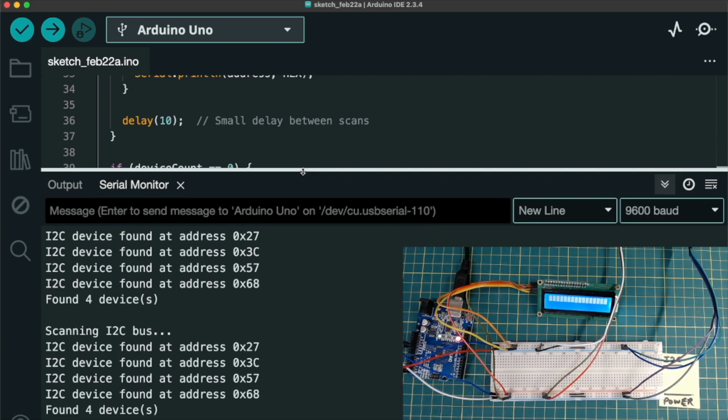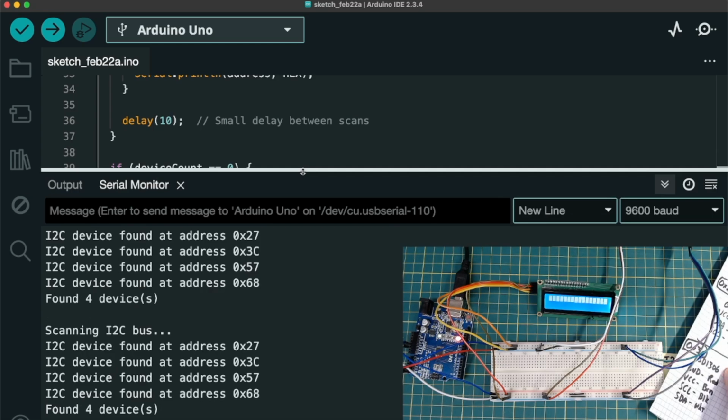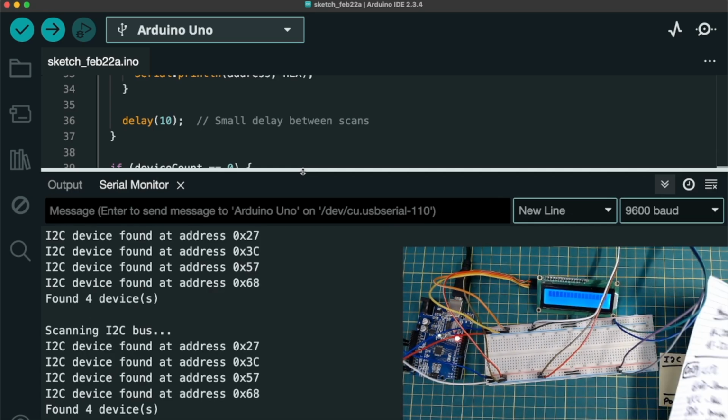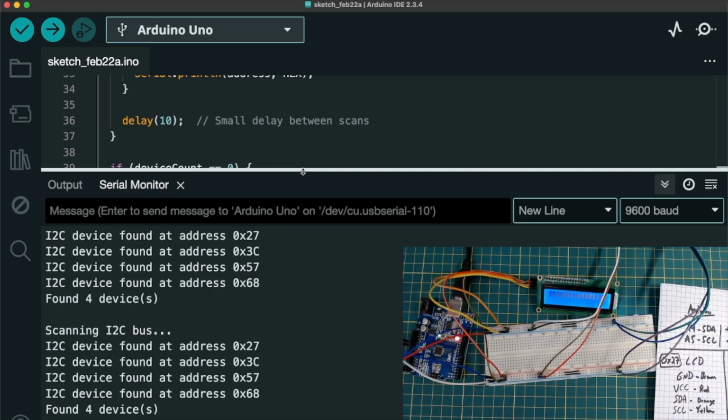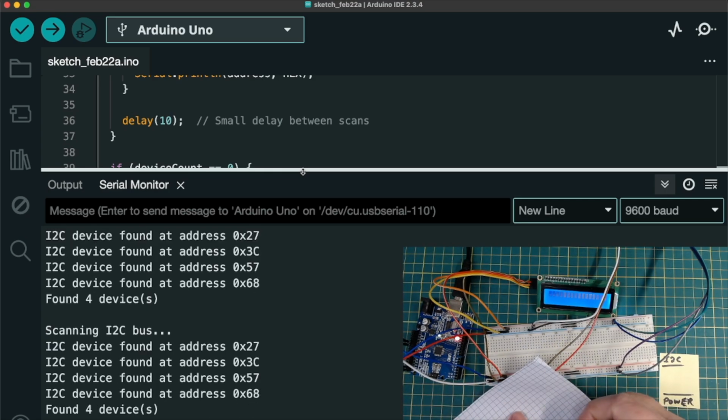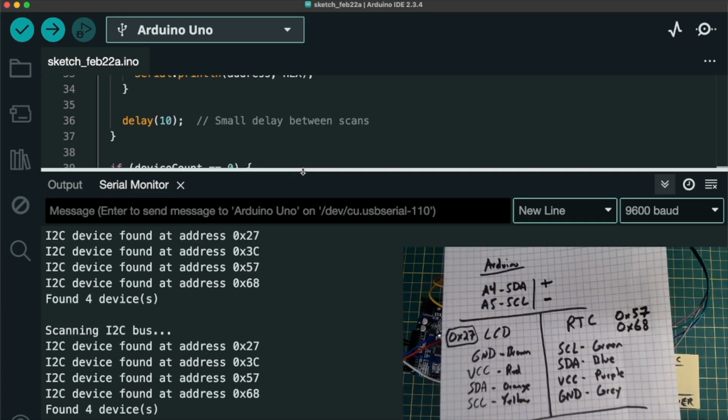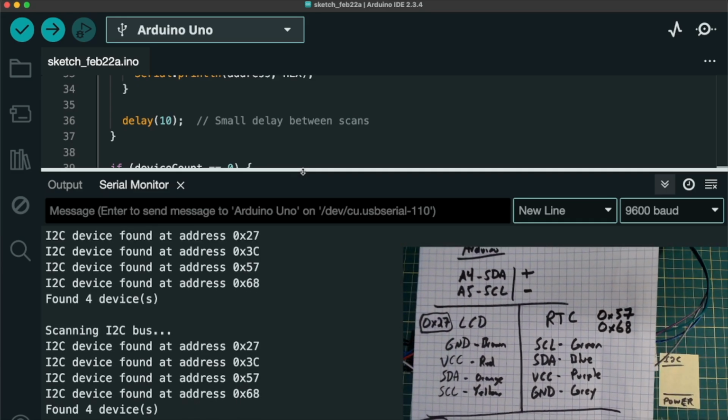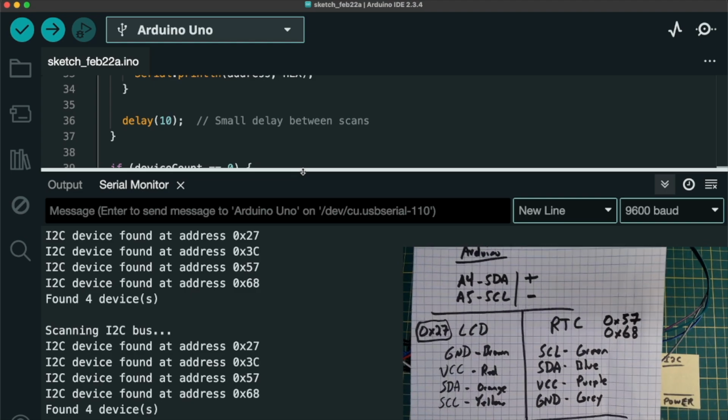There we go. So we already know we have 0x27, 0x3C. So this real-time clock is using 0x57. I don't know which is which. 0x68. There we go. So now we have all of our I2C addresses, and that was pretty easy.